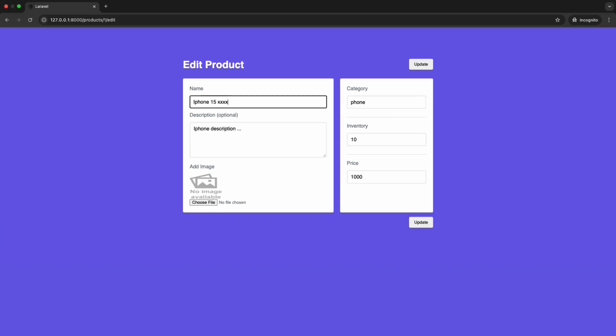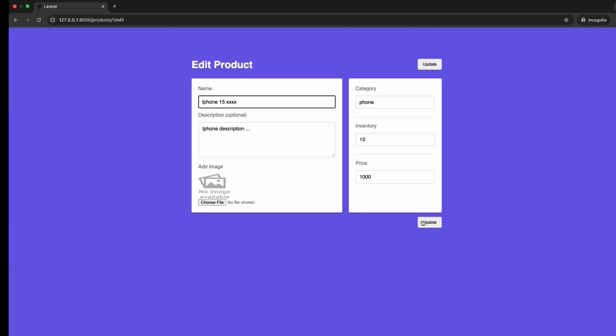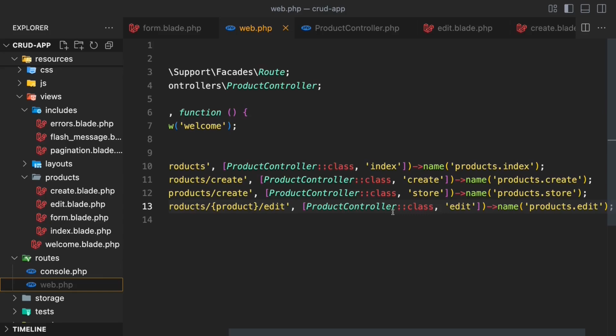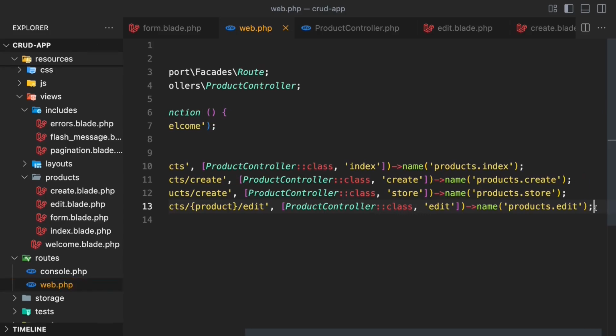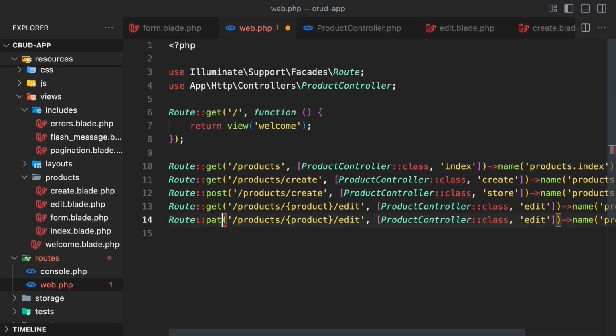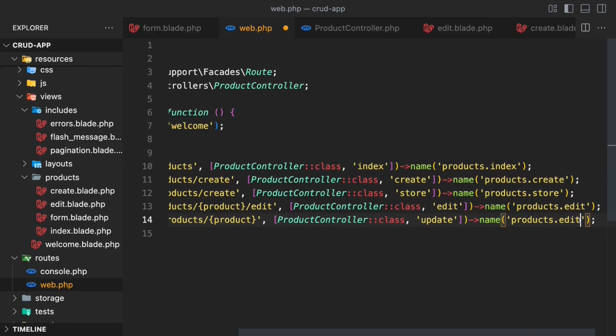Now after editing this form, when someone clicks on this update button, we need to save that information in our database, right? For that, we need to create the route and the function in the controller. So let me go to the route in the web.php file. After this, let me copy this. For the request, it will be patch. For the path, let's remove this. The function in the product controller will be update. And the name of this route is product.update.